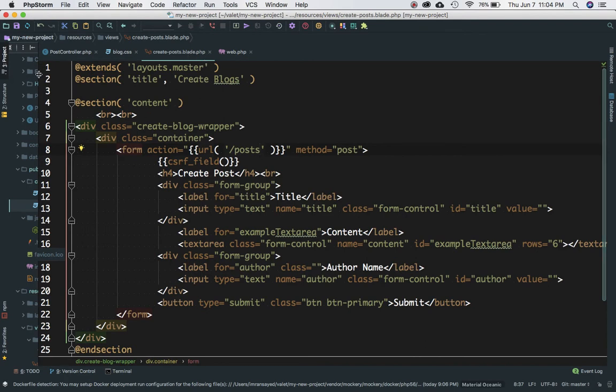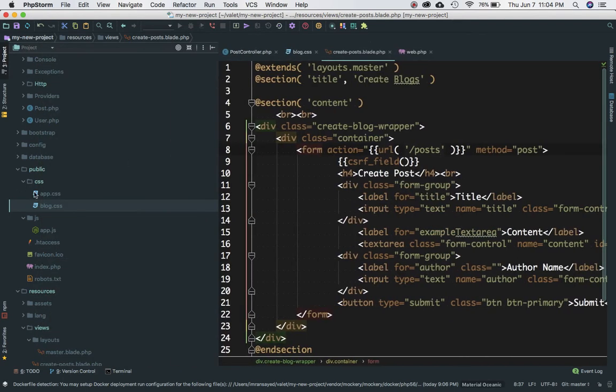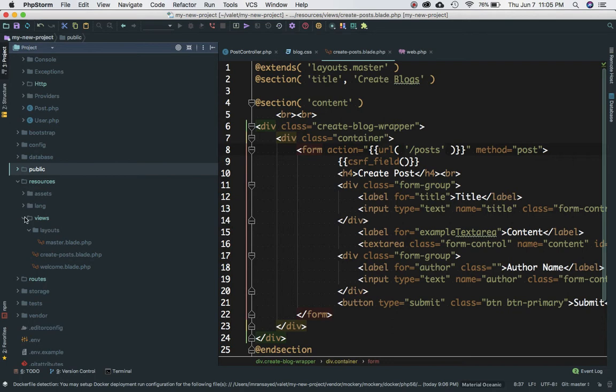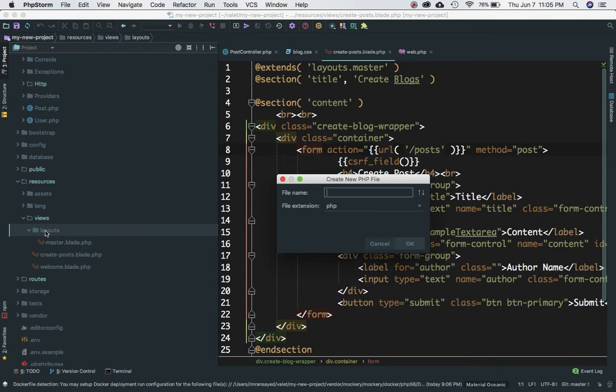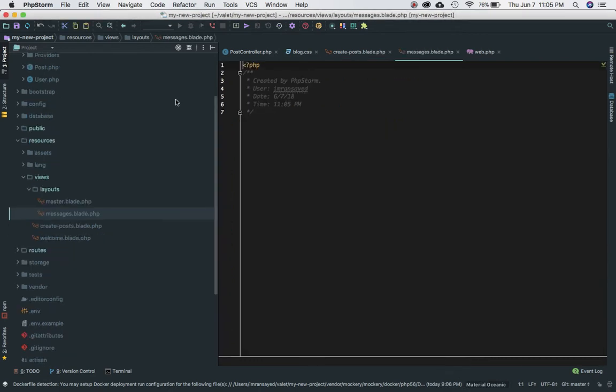And we're going to create a new layout file. The reason we're doing this is so that we can reuse the same set of code. Remember, we spoke about reusing code later on in other files, and it will be very clear to you in the upcoming videos. So we'll name it messages.blade. Remember, we have to add the extension blade.php.